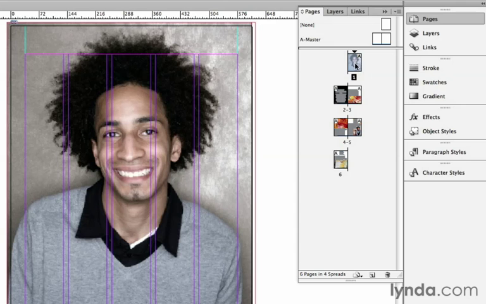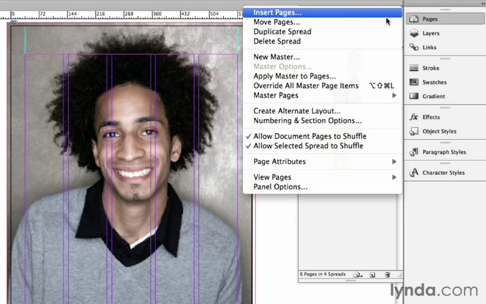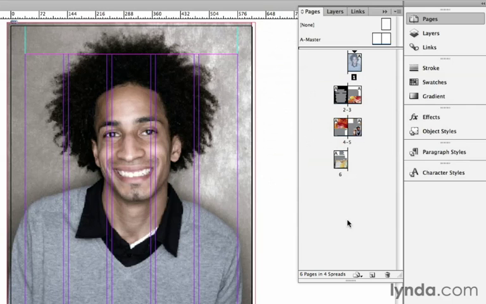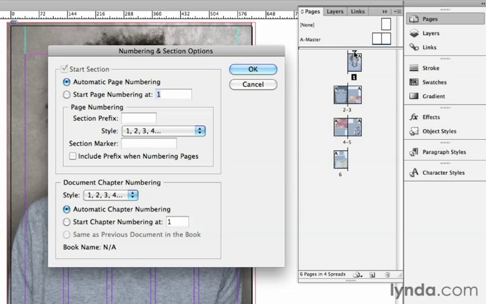To do that, first select the page in the Pages panel, then go to the Pages panel menu and choose Numbering and Section Options. I rarely choose that out of the menu because I like a much faster method, and that is to double-click on this little black triangle above the page. When you double-click on that, up comes the Numbering and Section Options dialog box. It's just a little shortcut.